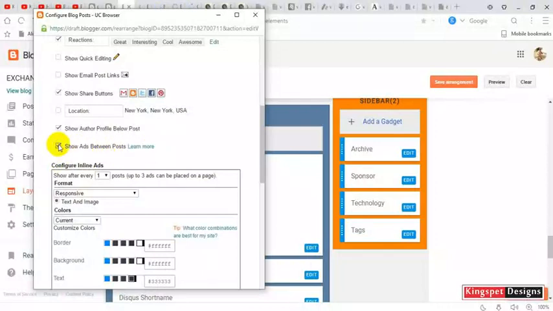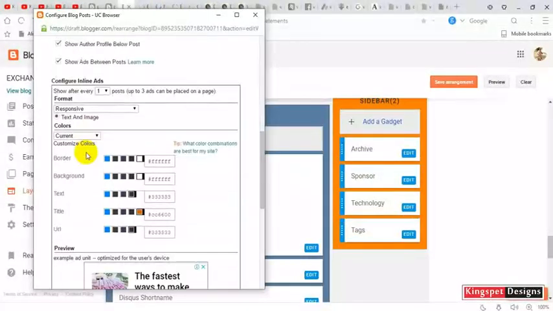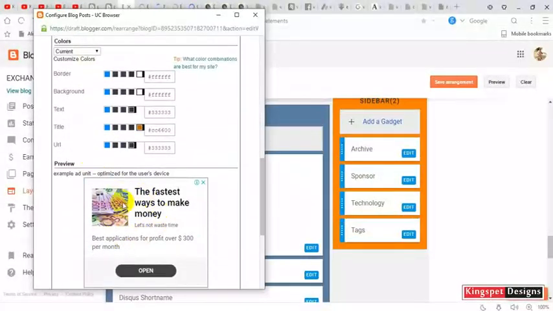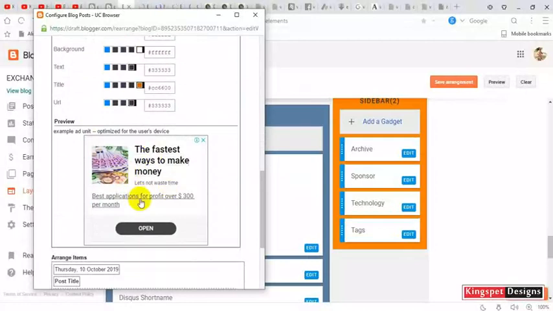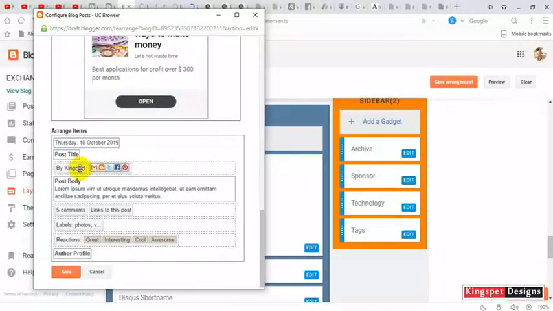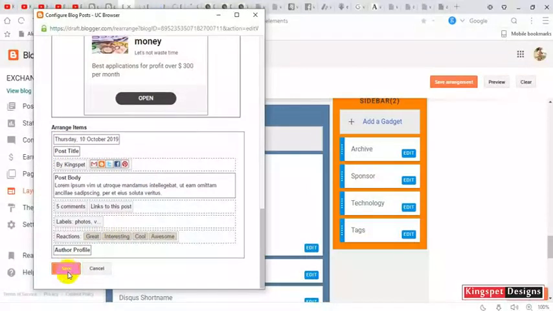This might not work for yours now because you've not yet applied for ads. Me right now, on this particular blog, I've already applied for ads, so it's actually working. If I leave it, this is how it's going to show. After doing this, this is how the preview, how everything is going to look like. The date, the post, just see how everything is going to look like. Then you click on save.